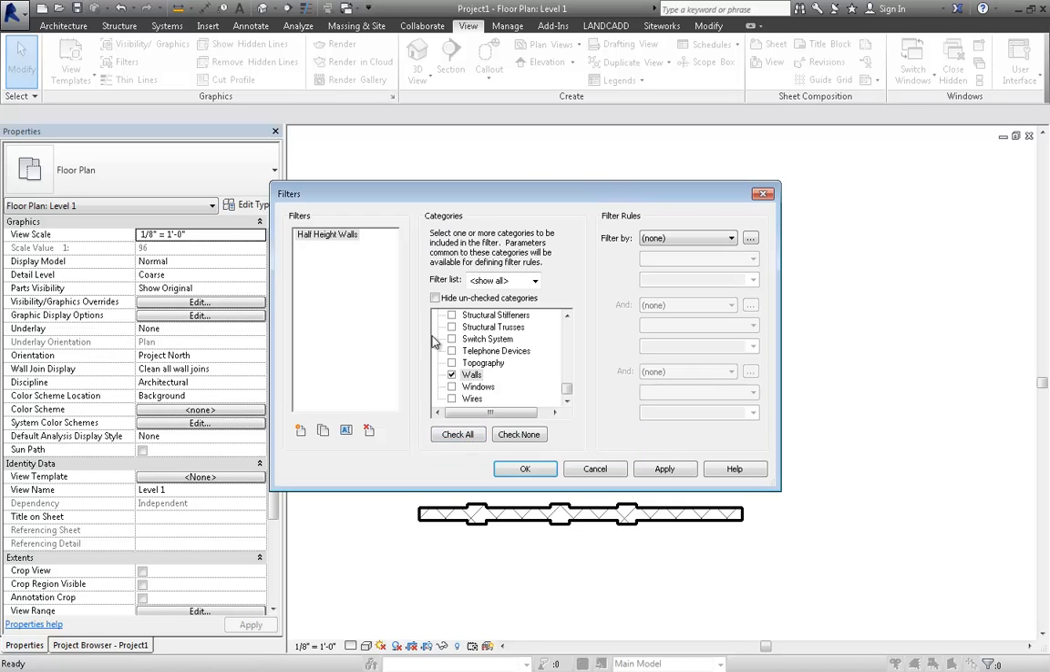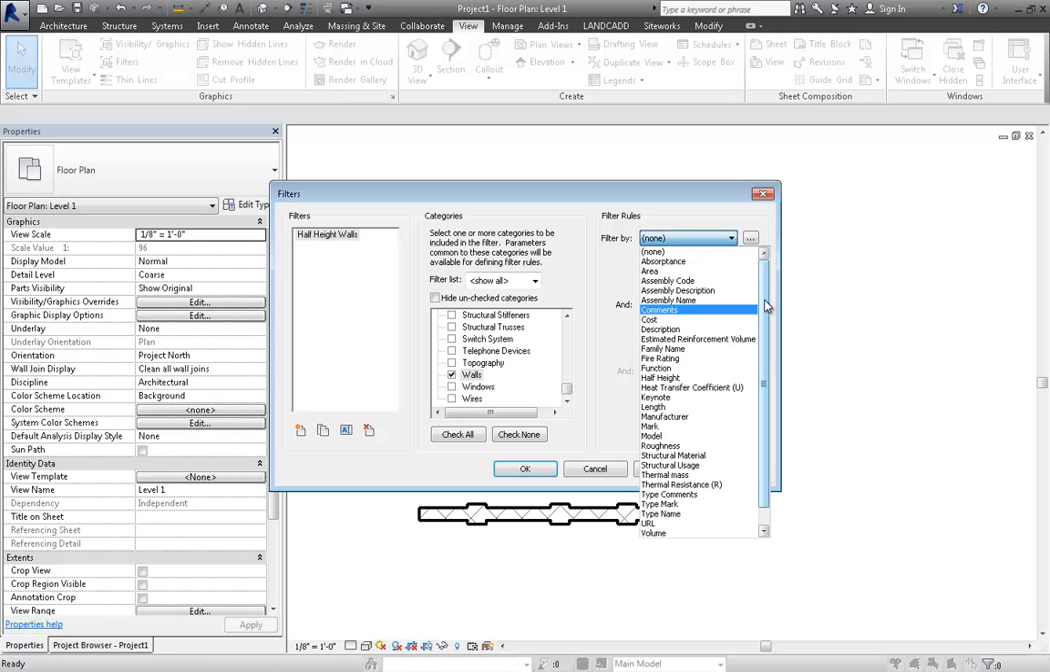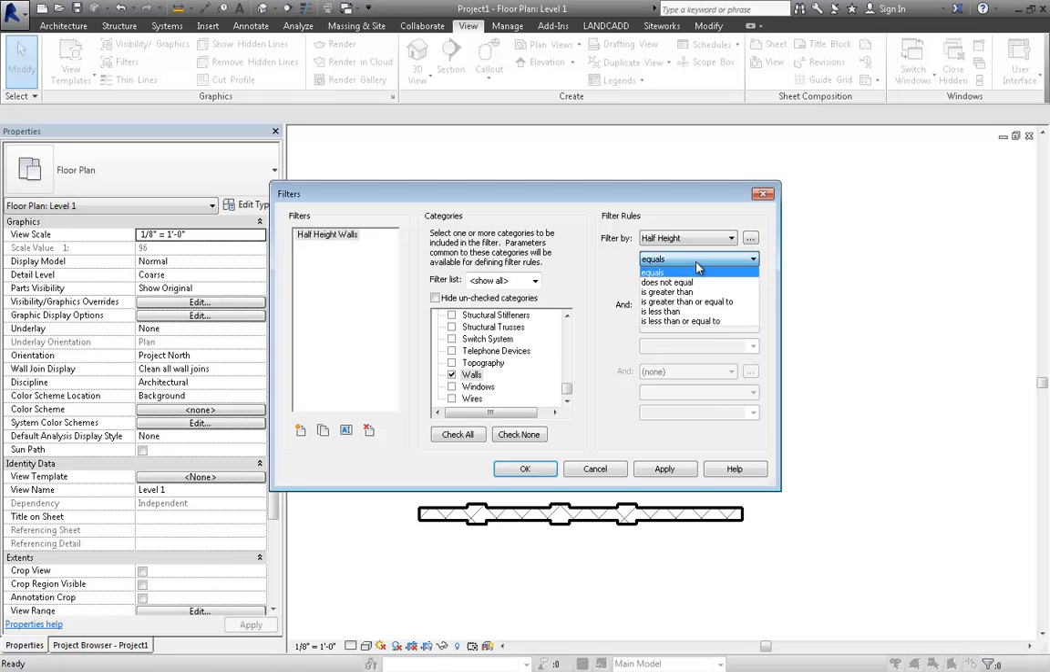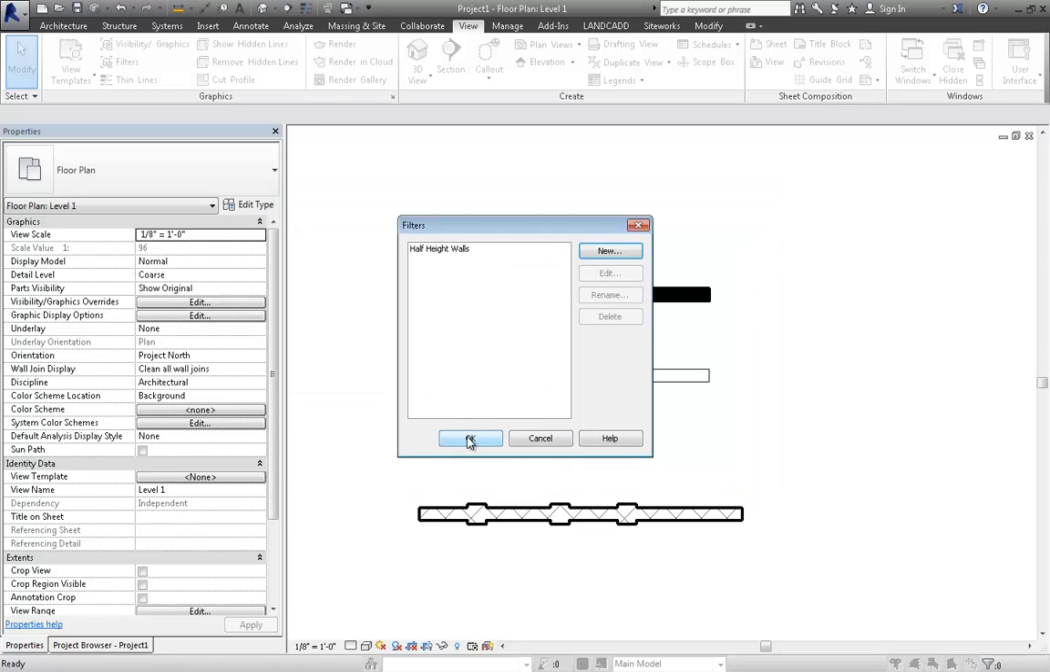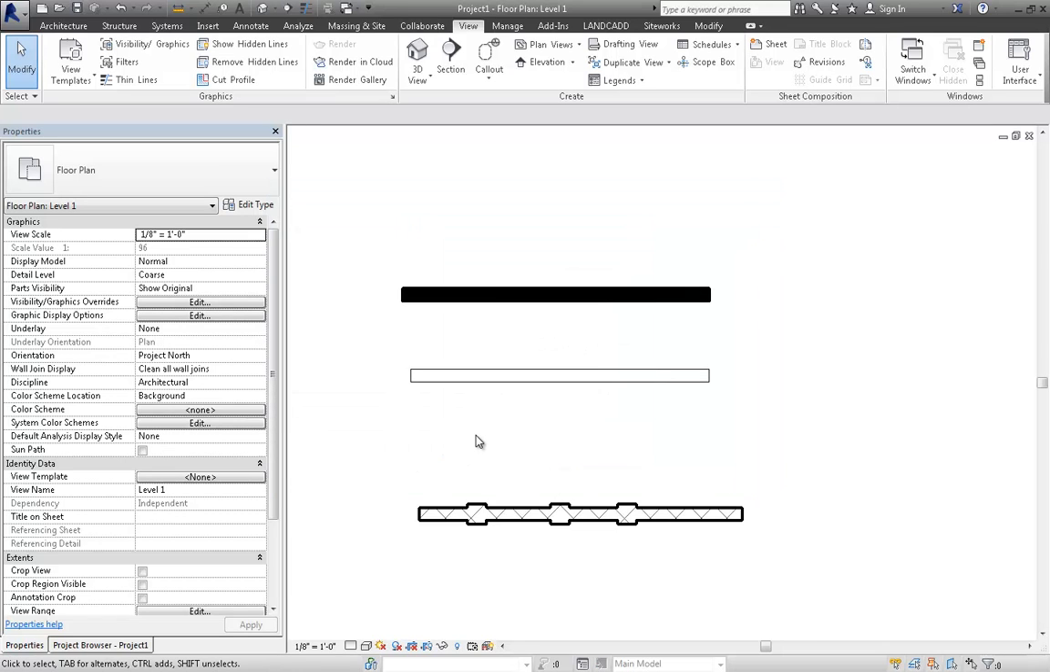Click OK here. And now we're back in the filters dialog where we actually set the rules for the filter. So the filter rules, we're going to filter by, in this case, that half height parameter that we just created. And it will equal yes. We'll click apply, OK. We're out of that dialog. We'll close out of the filters dialog here.